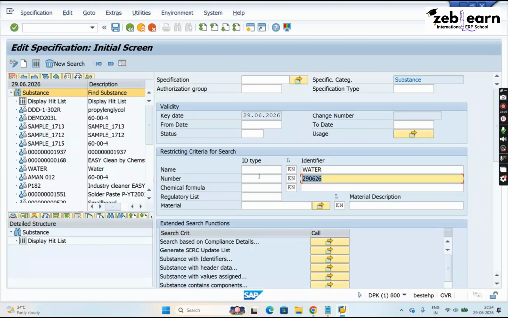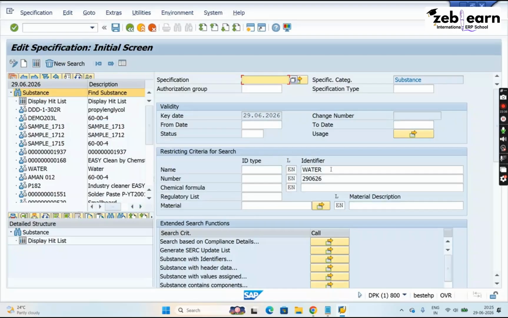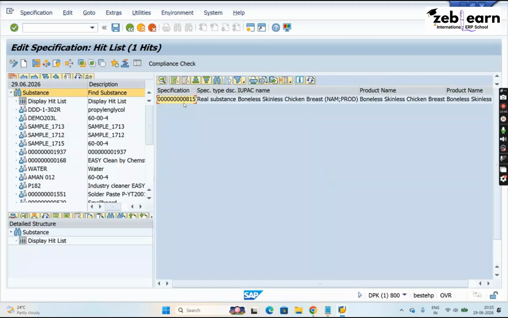It will not search separately. If you are thinking that it will search all specifications containing water and also any specification containing this number, both will not happen simultaneously. What the system will do is add both, water plus 290626. I am sure no specification has both the combination. So it will say that there is no object in the database. We don't have any specification that has both the word water and this number. But when I just search this number, it will of course show me the specification.